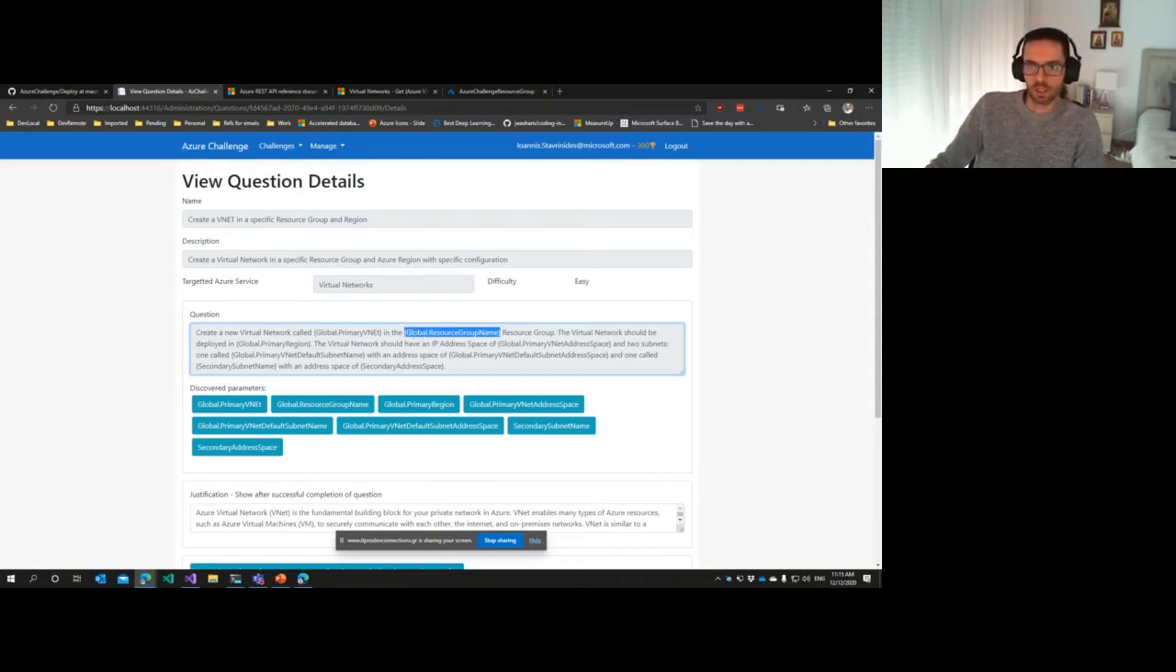There's global, so anything that has a global dot, some name, inside the curly braces. Those are global for the challenge. So what does this mean? The first time I set a value to global.primaryvnet, every subsequent question I add to a challenge that has this global parameter gets exactly the same value.